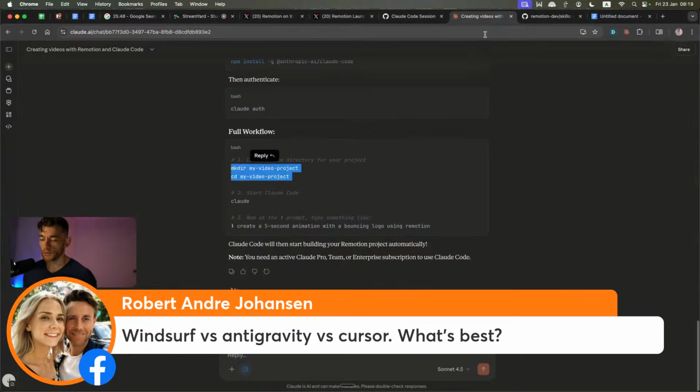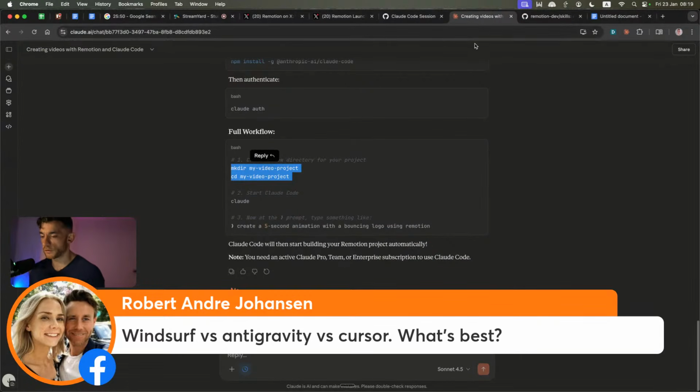And then when it comes to Windsurf versus Antigravity versus Cursor, like I say, I'm using Antigravity mostly. I rarely use Cursor, I rarely use Windsurf, but I would put Antigravity up there, then Cursor, then Windsurf at the bottom. I don't really use Windsurf at all anymore.